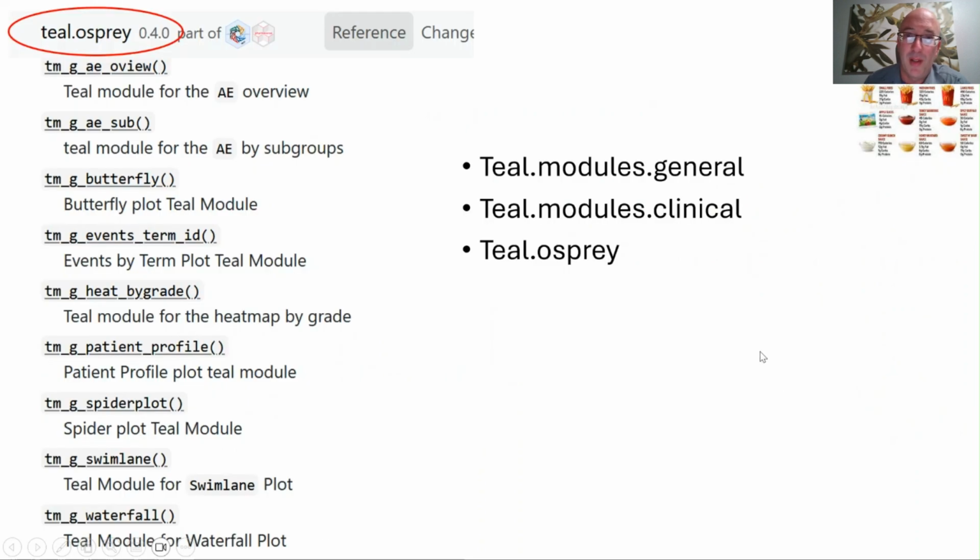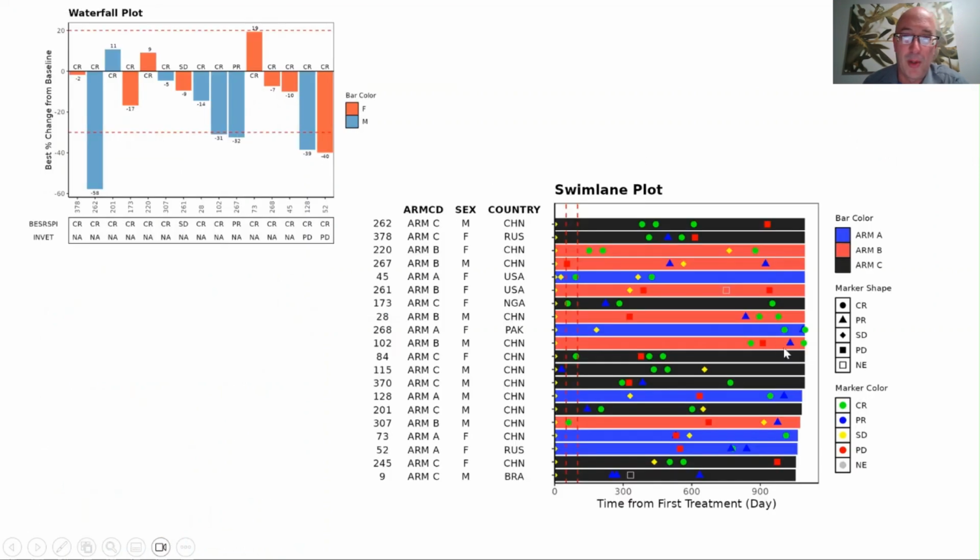The recipes. There are three packages: Teal Modules General, Teal Modules Clinical, and Teal Osprey, with everything you wish for as an analytics deliverable designed for clinical trial data, but which could also be used for other datasets. Here are common plots: the swimlane plot and the waterfall plot. If you ever tried to write them yourself, you would know it's not trivial to have both the subject level as the rows and multiple records per subject as the dots. But here you don't need to worry about it. It comes out of the box.